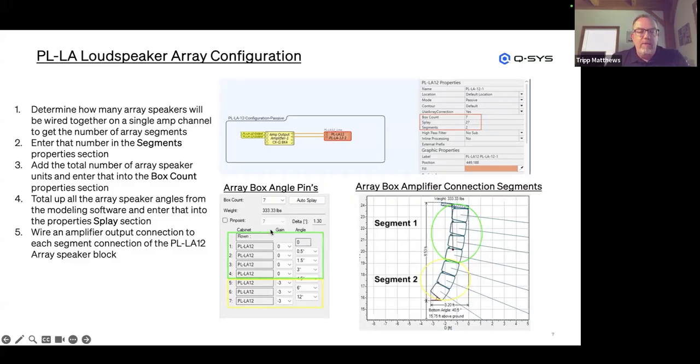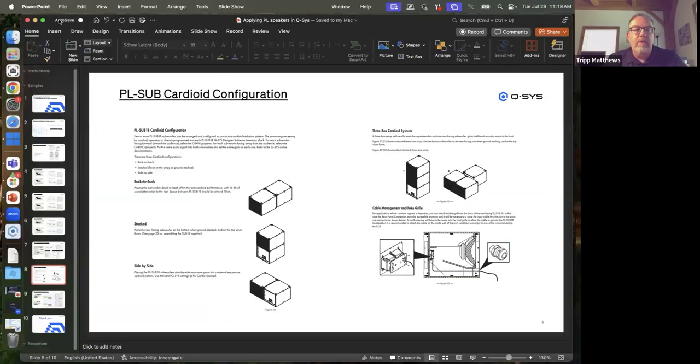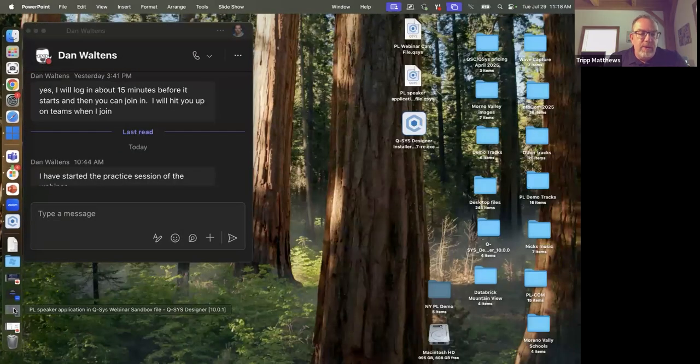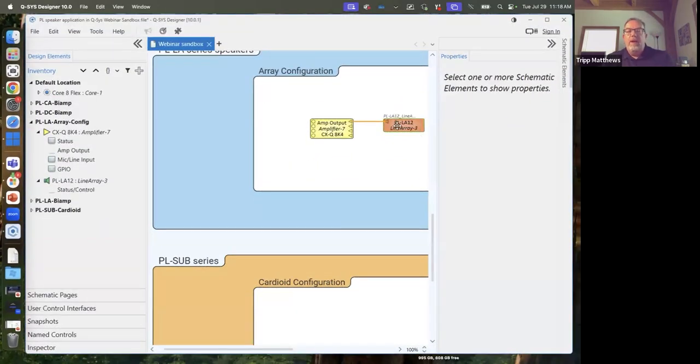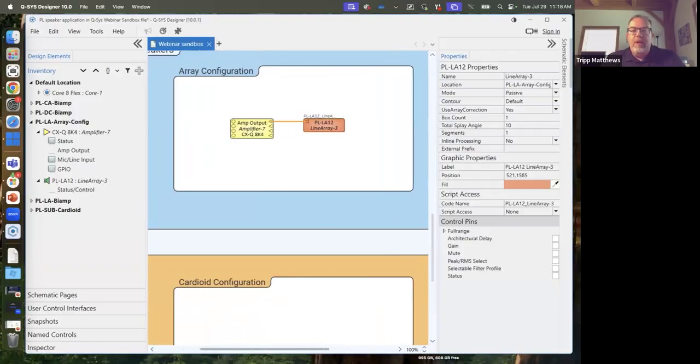So let's hop back over to, where's good old Q-SYS for me? Here we are. And so this is the speaker block that we were looking at. And we're leaving it in passive. Array correction, yes, we're going to use that. Total number of boxes was 7, but you've got 2 amplifier connections.